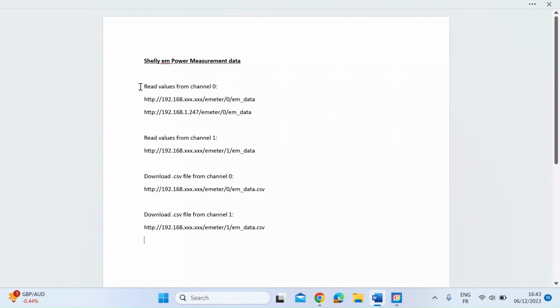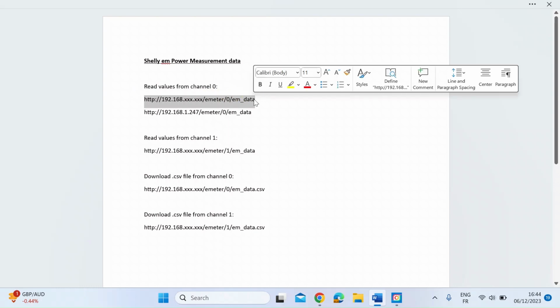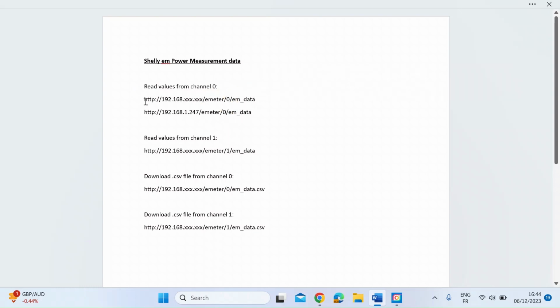So this is the format. For my Shelly, it's got two channels. Interestingly enough, channel one is defined as channel zero, and the second channel is channel one. So a little bit confusing, but that's the format they use. This is the format of the HTTP request that you'd need to go through.